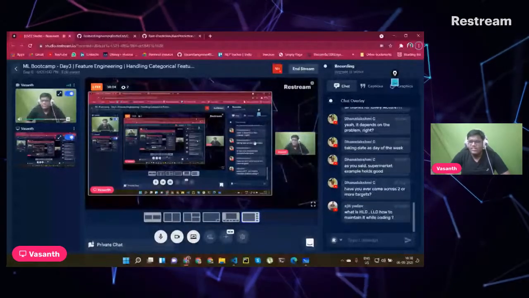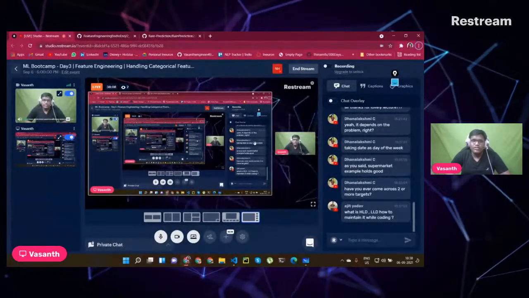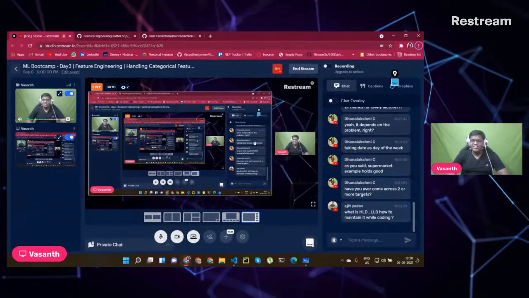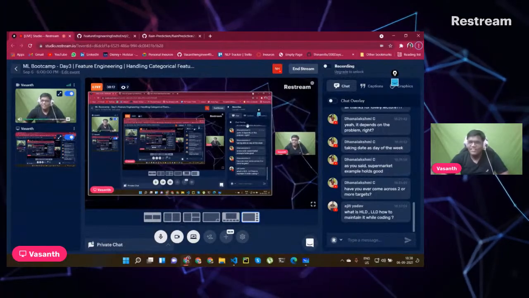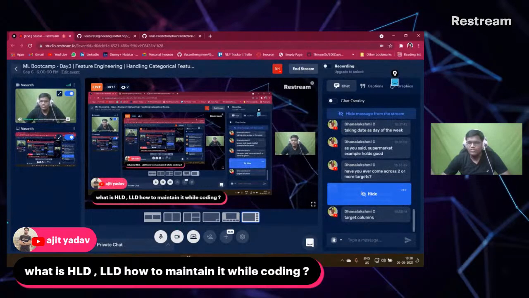What is HLD, LLD, how to maintain it while coding? Okay, so I think you are doing an internship, I guess. Ajit, am I right? What is HLD, LLD, how to maintain it while coding?